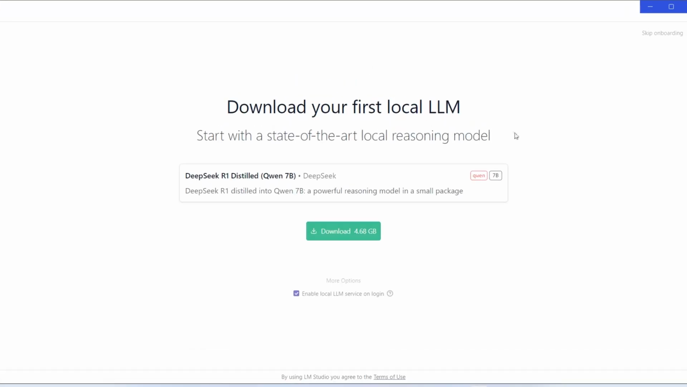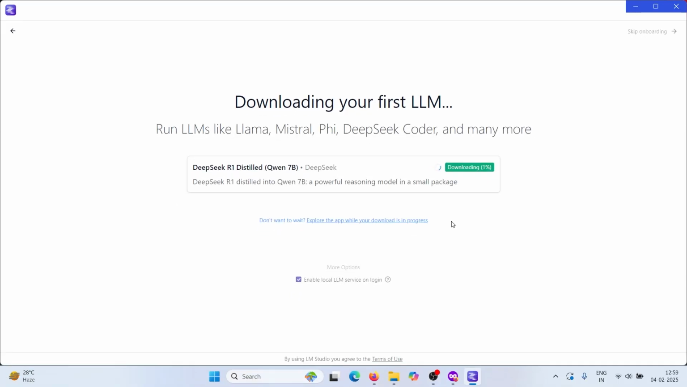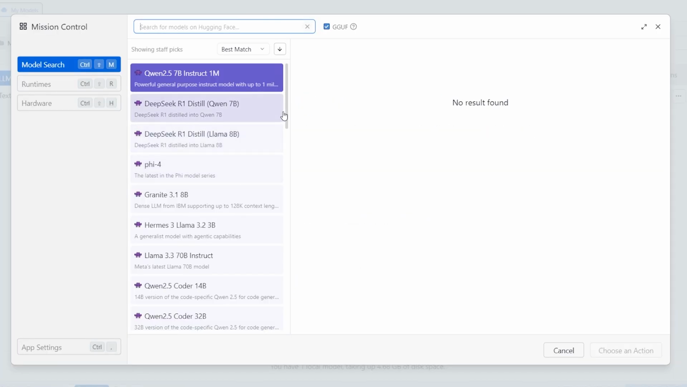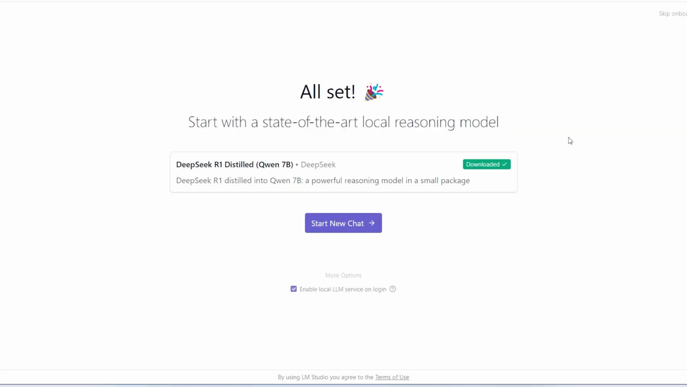Here it's giving us the option to install Deepseek R1 7 billion. So we can simply download that. Just click on download. If you are not getting this option or you are getting some other option as default, then you can simply skip the onboarding and from search you can install the model. Now it will take some time to download depending upon your internet connection. Now after the model has been downloaded, it's showing all set.